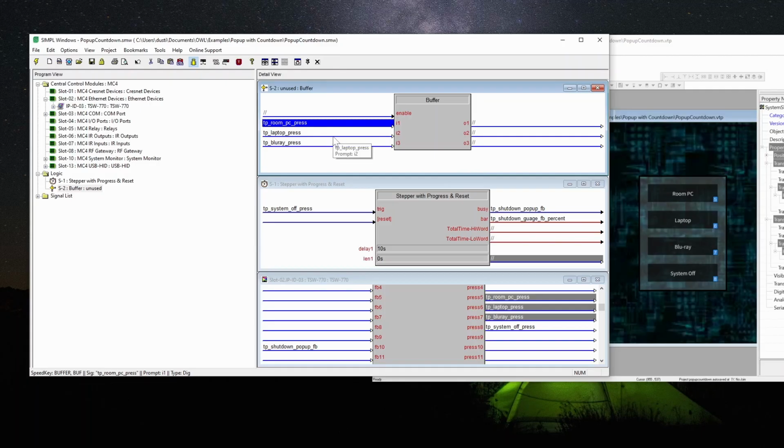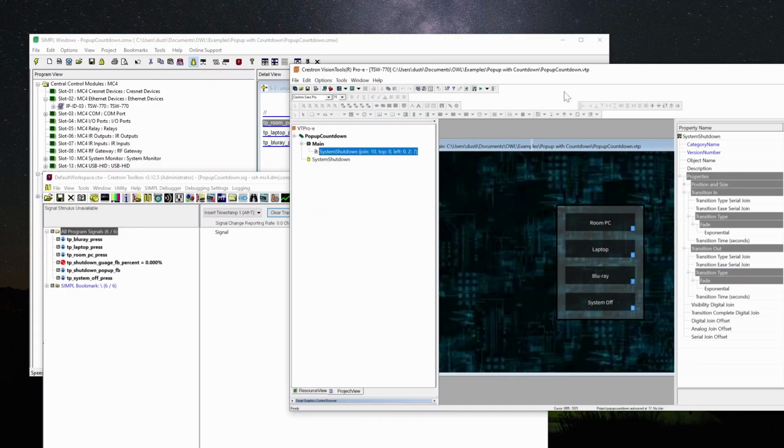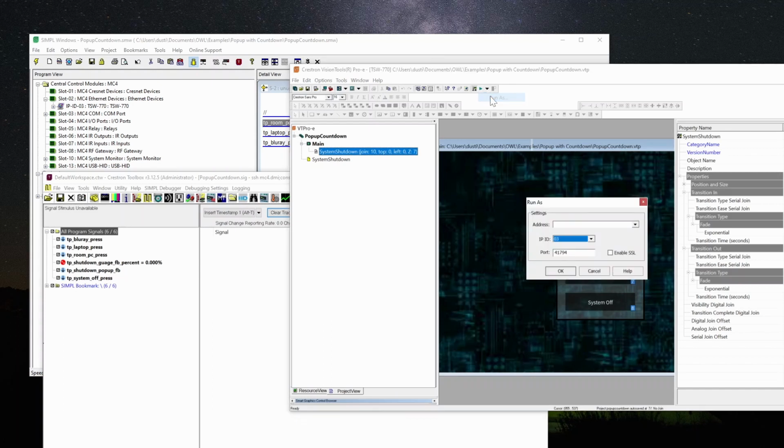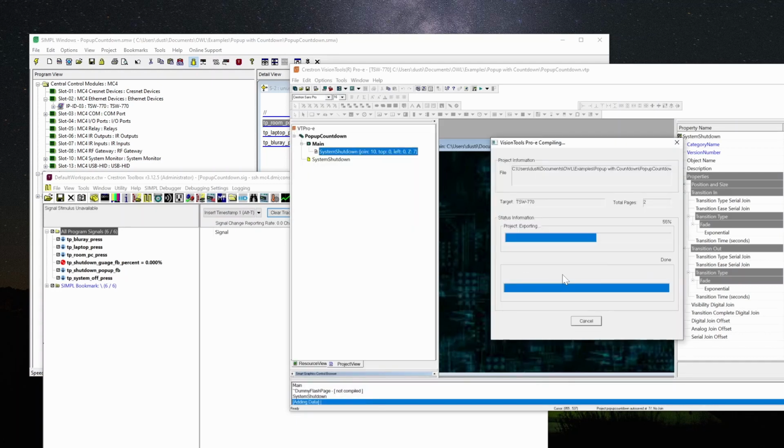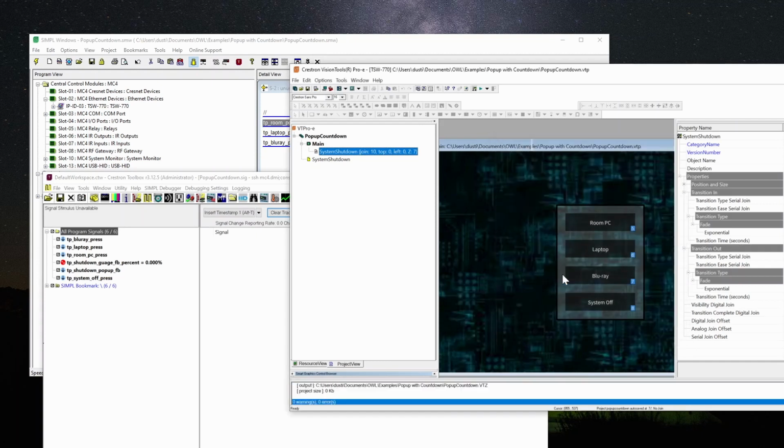Now I'm going to compile and load it. So I've got it loaded, and I'm going to run my panel as an X panel with this button here, run as IP ID 03, that's what I've got in the program. That will compile it, and then it will open here. I'll have to drag it over.